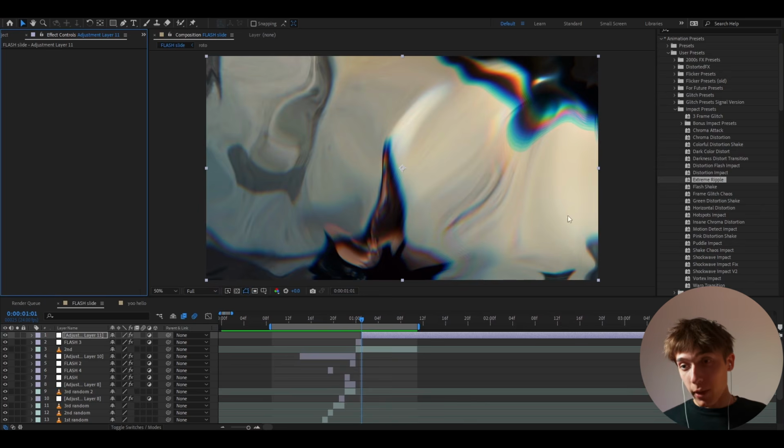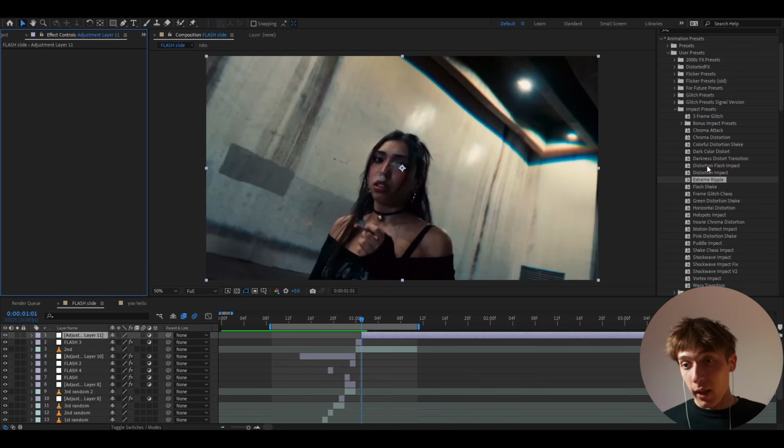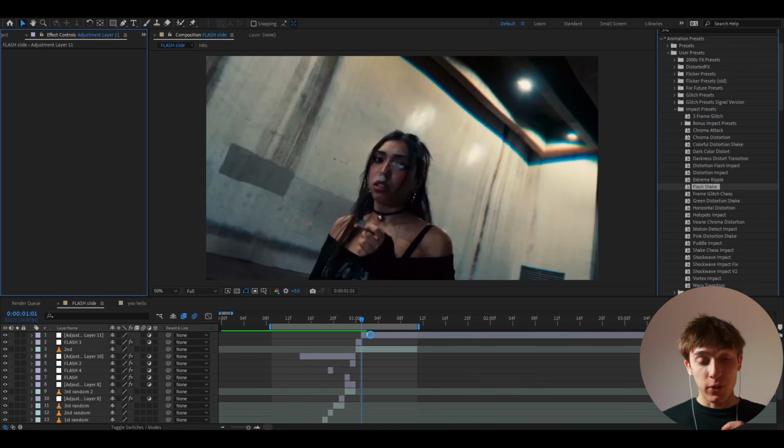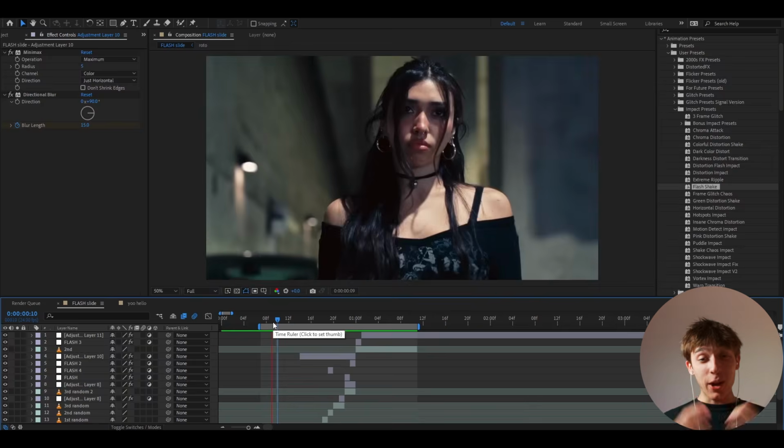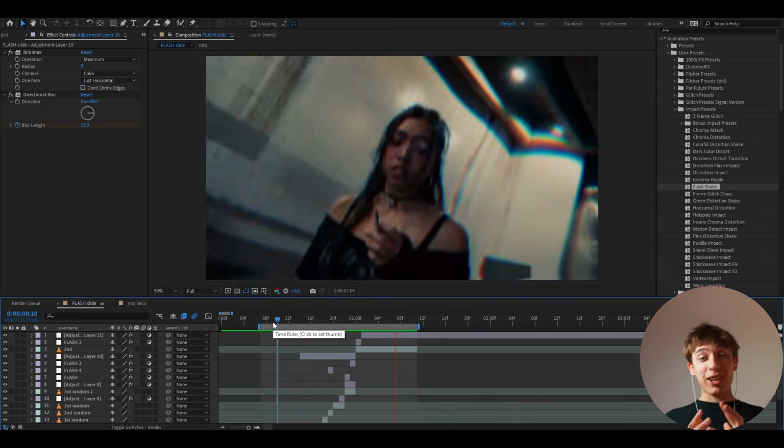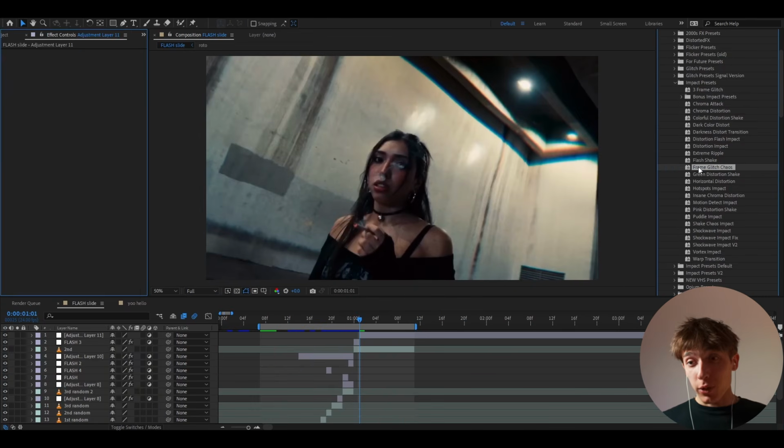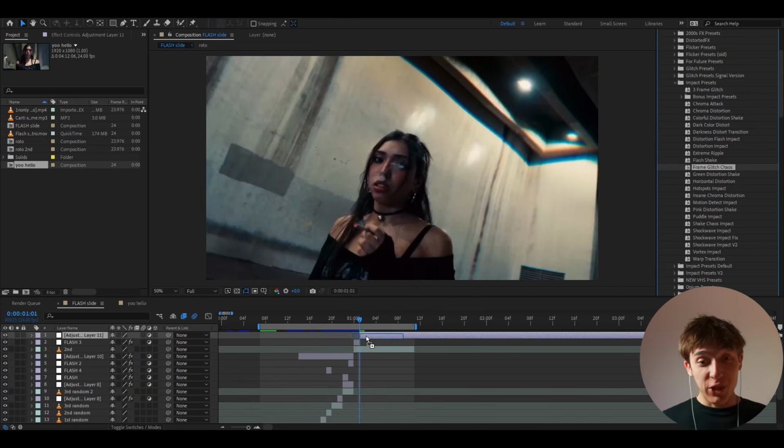I mean, if you did want a shake effect, we can delete extreme ripple and add something like a flash shake, which literally does a flash. And look how it's going to look with a flash shake. That actually looks incredible. But here we could also experiment with something like a frame glitch chaos as well.